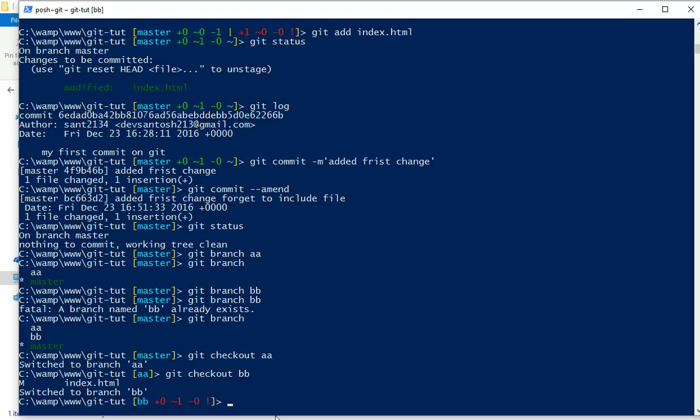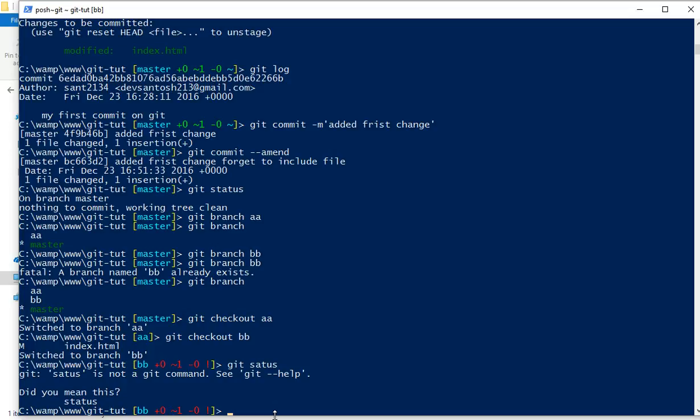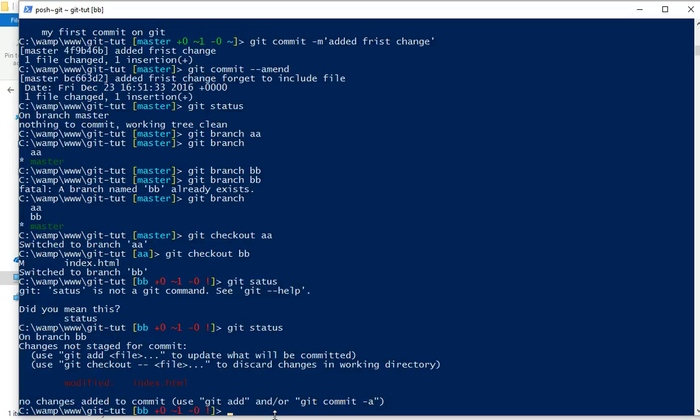Now I'm in the BB branch. Okay. Git status. Yeah, the git status says I have modified something, but I didn't commit. So let me go back to the AA branch, do that commit, and come back to the BB branch.